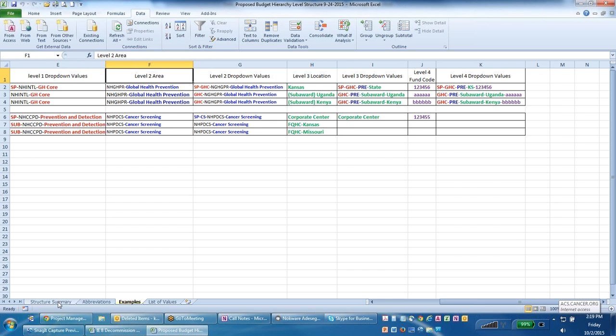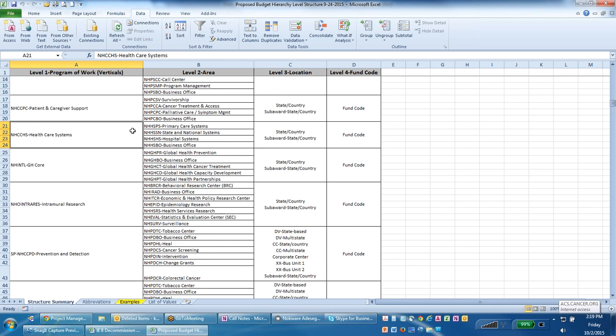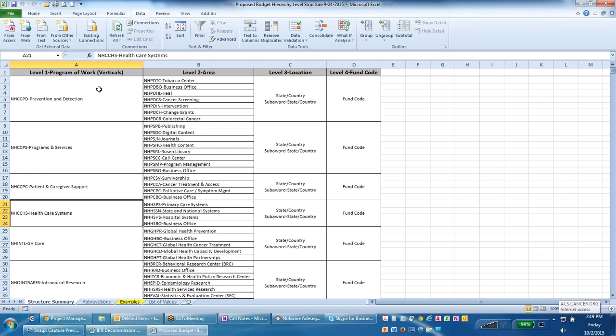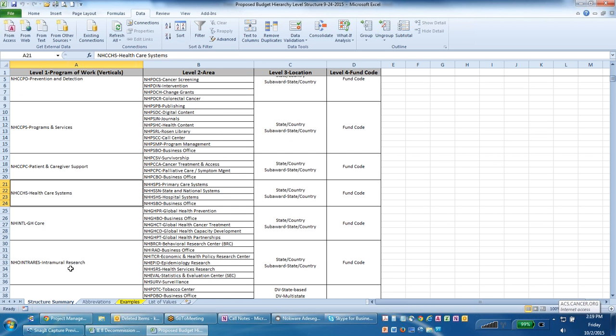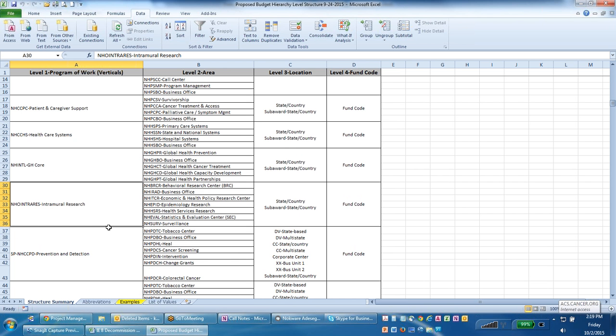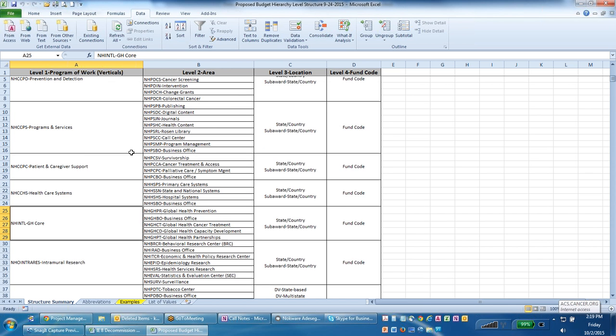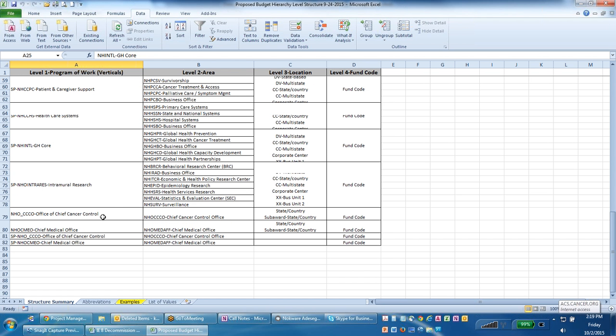Okay. All right. So this is the structure that we have set up. We have the verticals that Greg created for his little bucket budget report. I don't know if that's appropriate, but those will be our level 1 program of work. So we've got prevention and detection, programs and services, and so on. We also have intramural research and international for global. And then I think we added a few more down here based on a conversation that we had with Greg. So we added chief medical office and office of chief cancer control. Those are good to go.